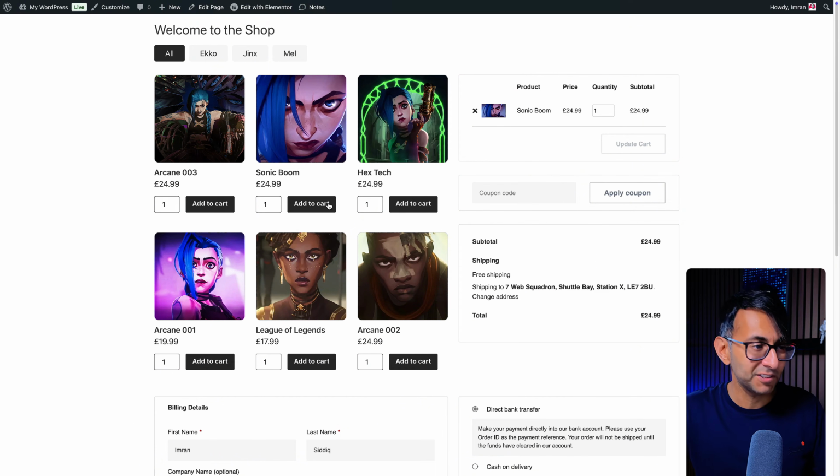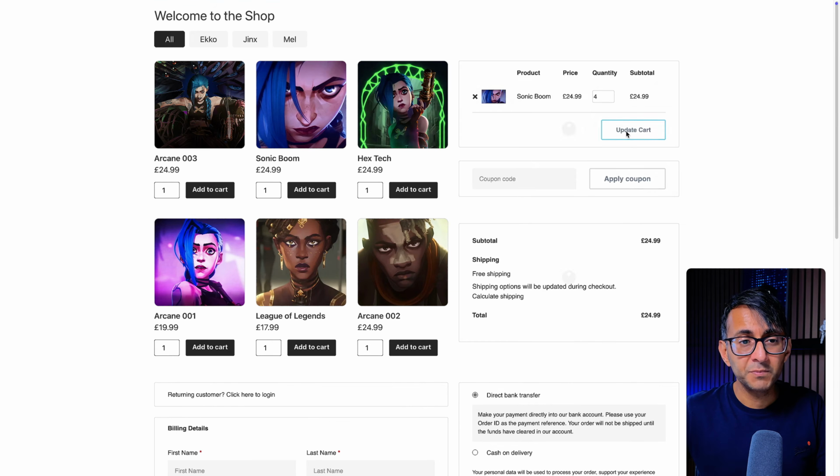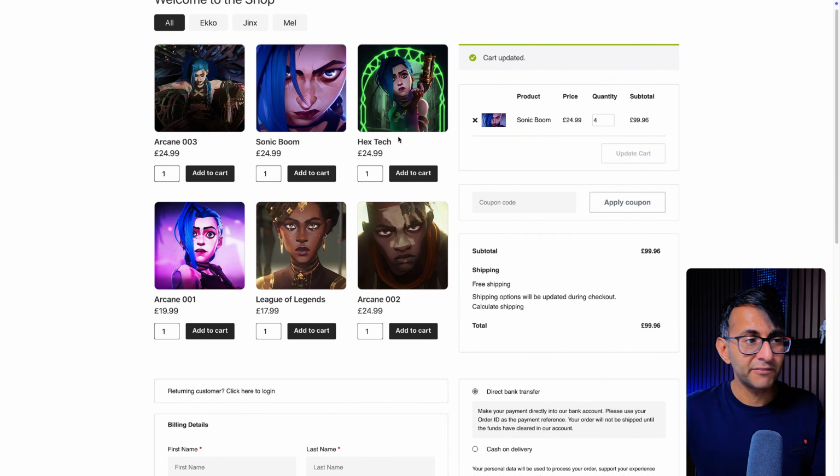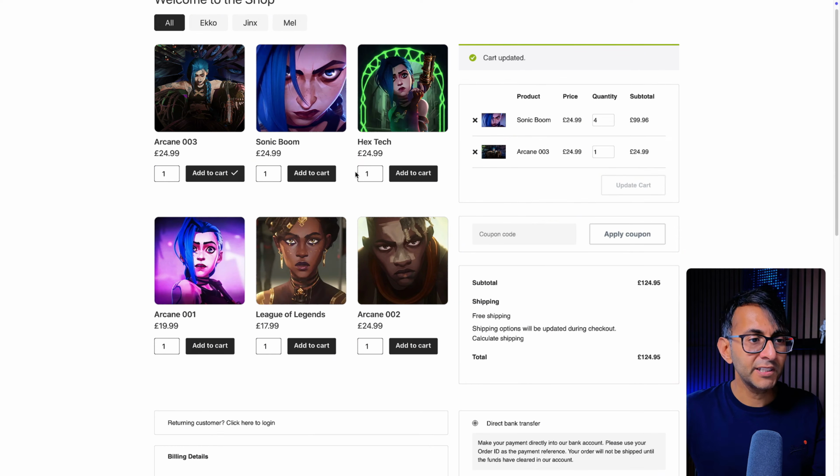I said boom because it's called Sonic Boom as well. But the cart has now appeared. I can go in and update the cart and it will then show you the updated value. I can go and add further items. I'm doing everything on one page, and this is the simplicity of a one-page shop. Of course, if you've got like a million items, it might not be so great. But because we are using a loop grid, you could have pagination down here, but you're keeping everything on one page. I can go and drop in a coupon code.